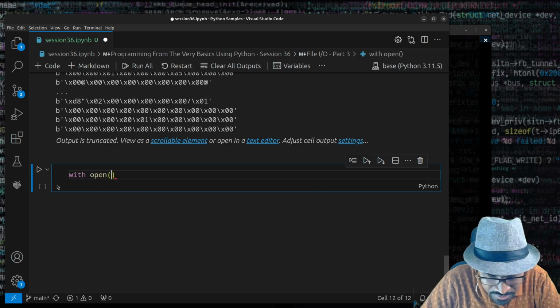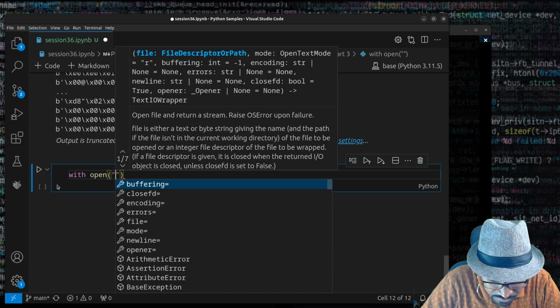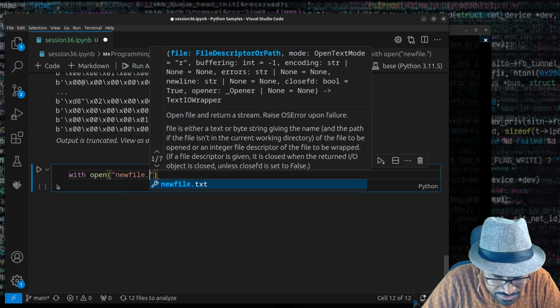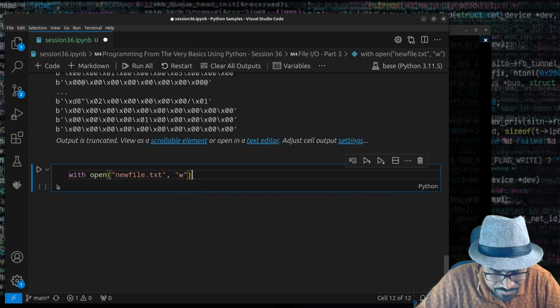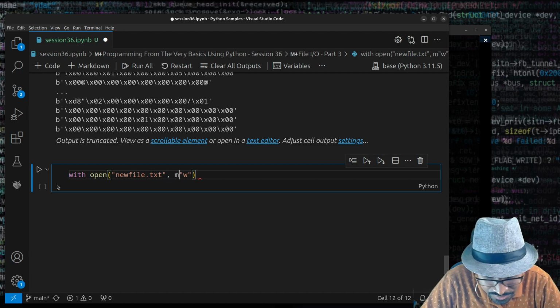I can use a simple logic here. I can say with open of, let's say, new file.txt, open for write mode, text file. I'll use mode equal to, as usual.